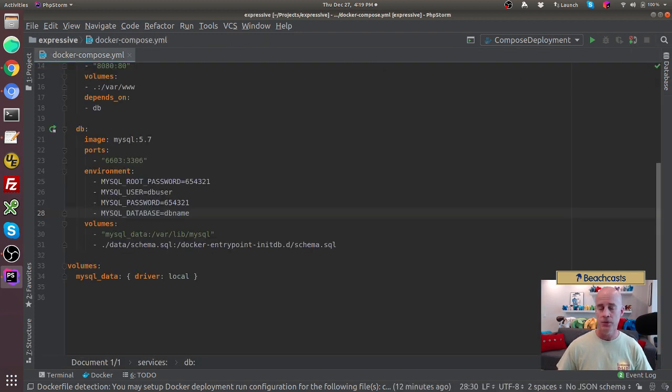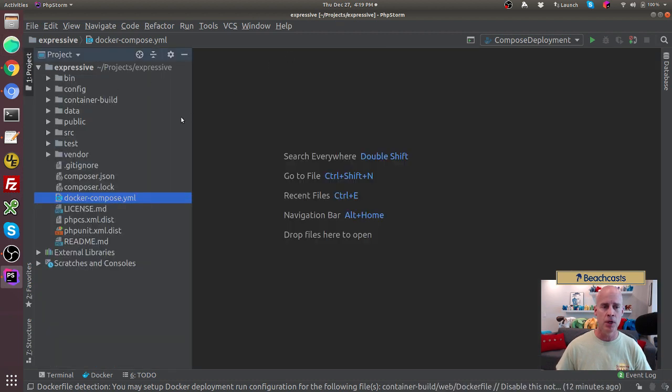So we've set up Docker, we've set up the database connection to MySQL. And one of the other things that we want to do for our local environment is get PhpUnit running, so that way we can run our unit tests straight from within PhpStorm. Now, of course, we could do it via command line, but I want to set it up via PhpStorm.